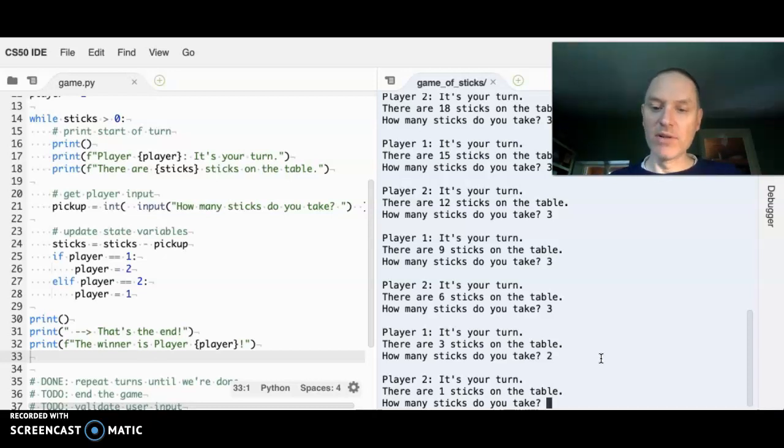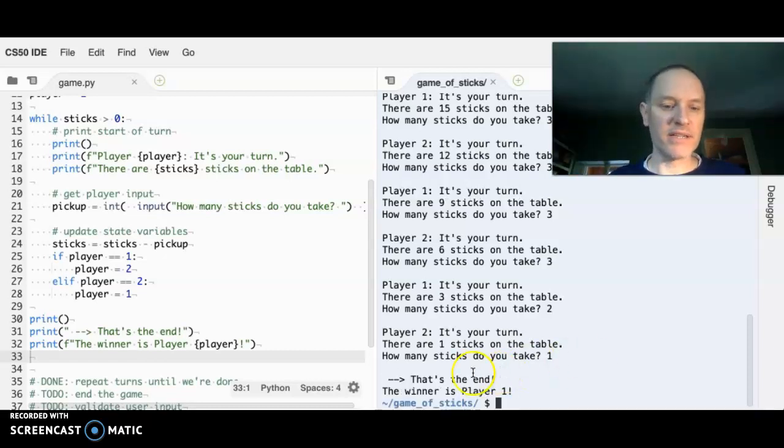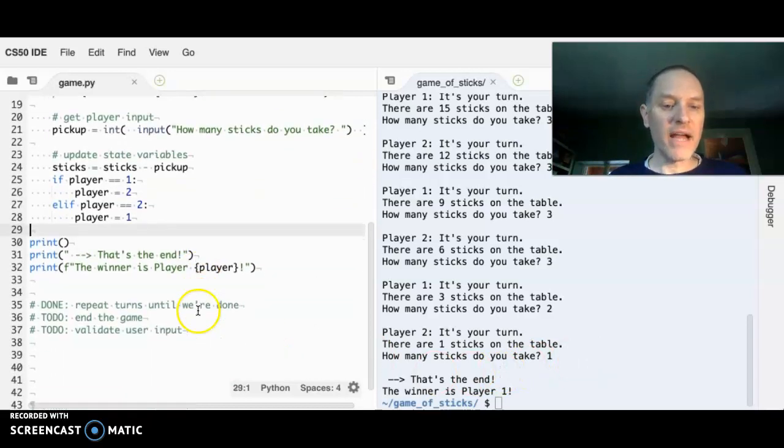1 sticks on the table. How many sticks? I have to take 1. So I take 1, and player 1 is the winner. Good. That's what we wanted it to say. Okay, so we've ended the game now. We'll say that's done. Last thing we have to do is validate the user input.